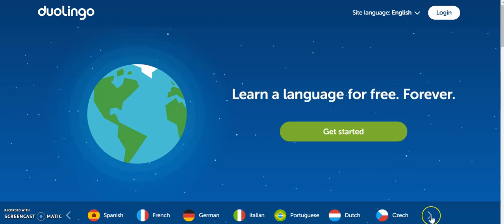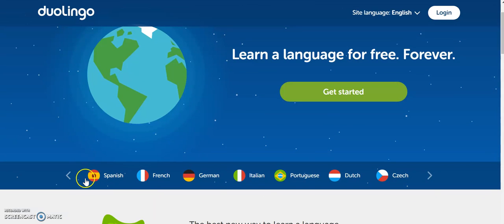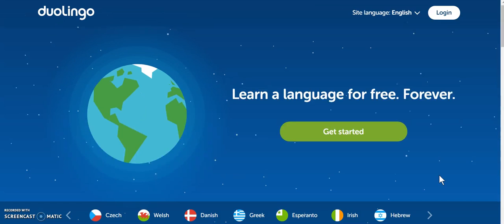The great thing about DuoLingo is that it offers many different choices for the languages. As you see down here, you have many options available to you. These are just a few of them. So I'm going to go ahead and log in and get this program started.